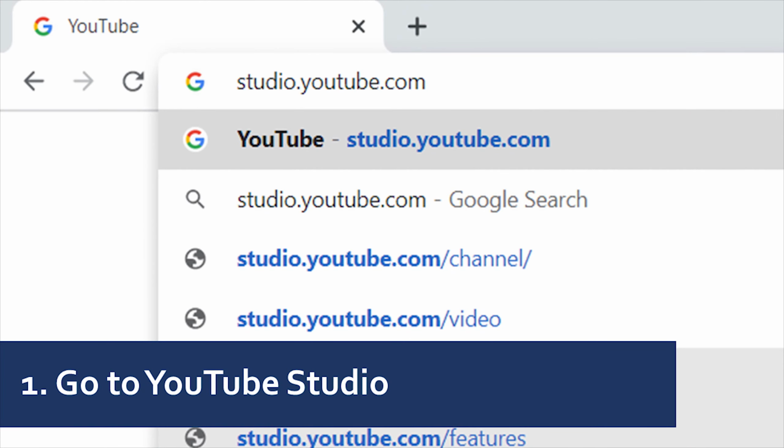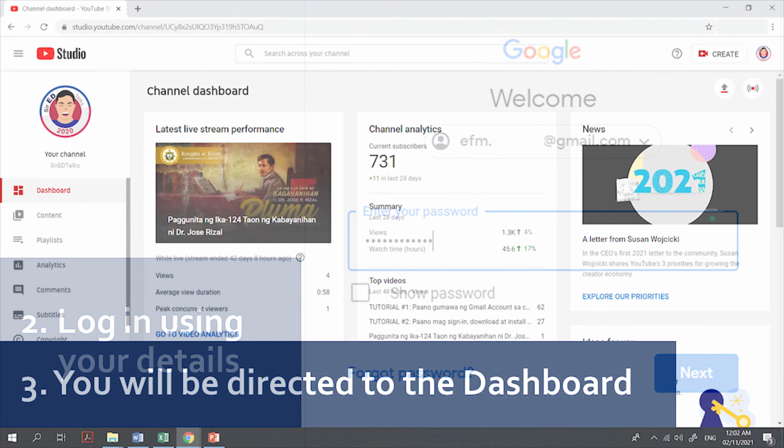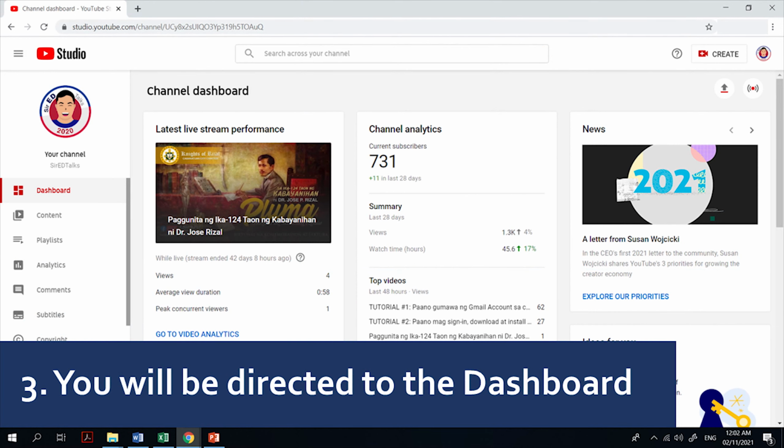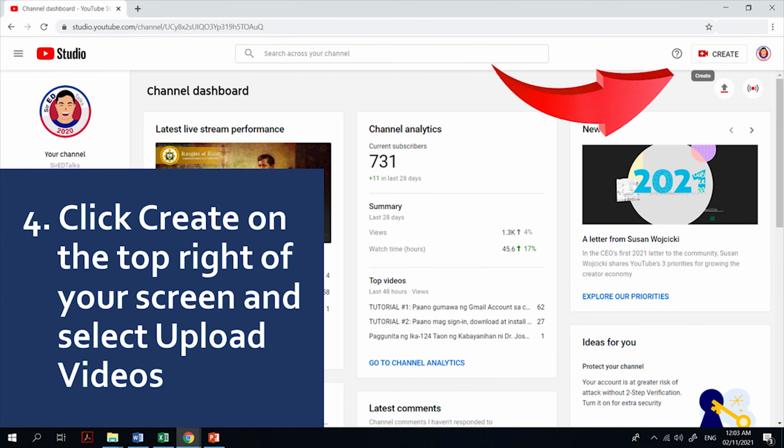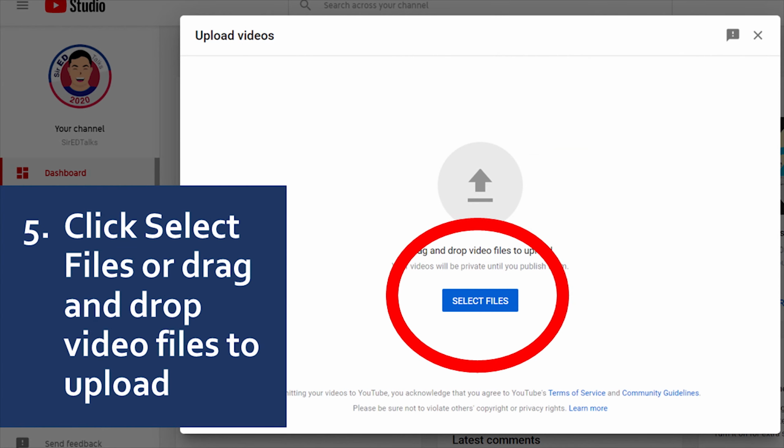Number 1. Go to YouTube Studio. Number 2. Log in using your details. Number 3. You will be directed to the dashboard. Number 4. Click Create on the top right of your screen and select Upload Videos. Number 5. Click Select Files or drag and drop video files to upload.